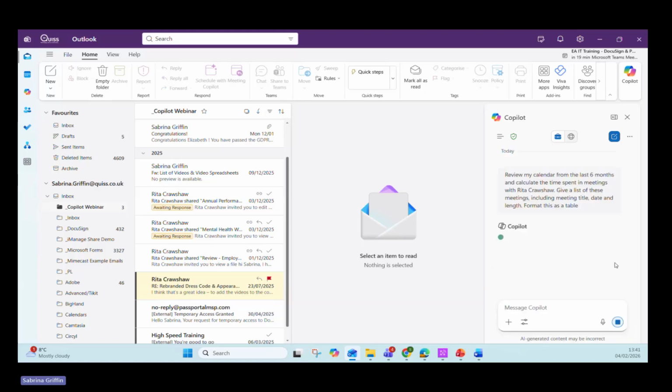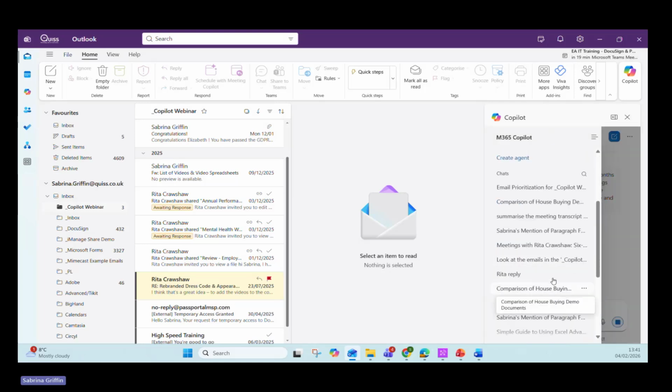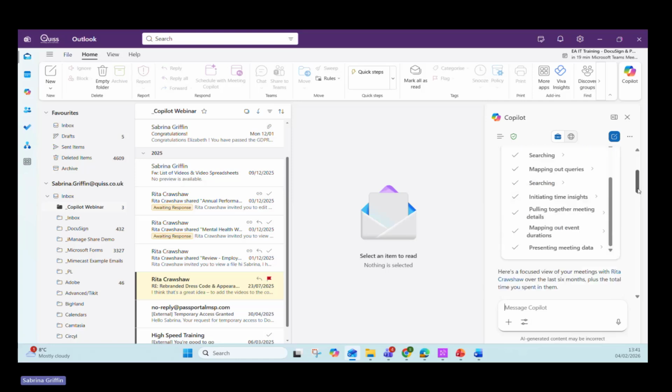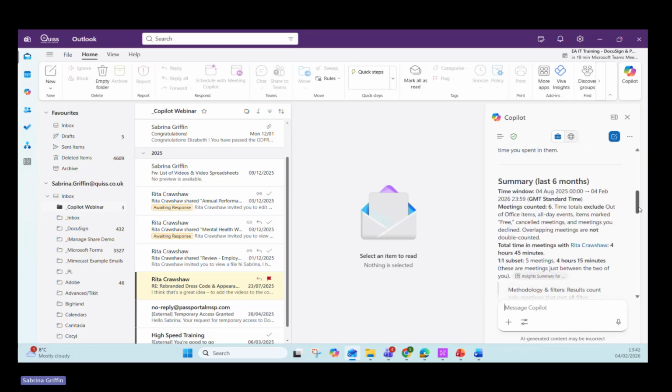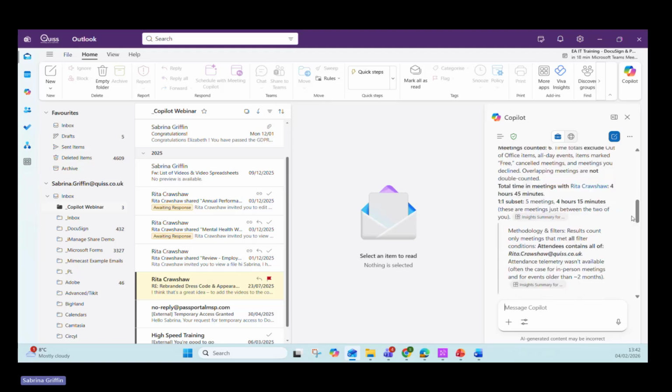I'll send that one. I think from memory, this one does take a few minutes because it's looking through 6 months of meetings. So I'm just going to pop back, and here we go. Go into this one that I did this morning. Here we go. So this is a summary. It's telling me the time window, the last 6 months, how many meetings there were, total time in meetings, 4 hours, 45 minutes.